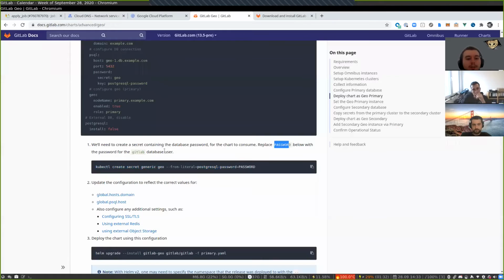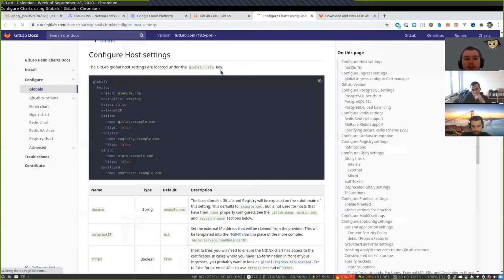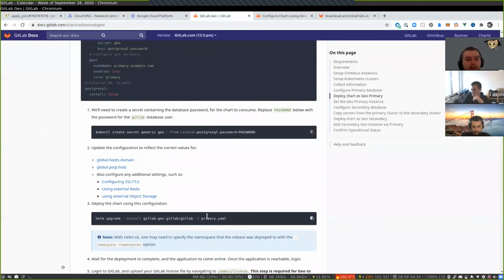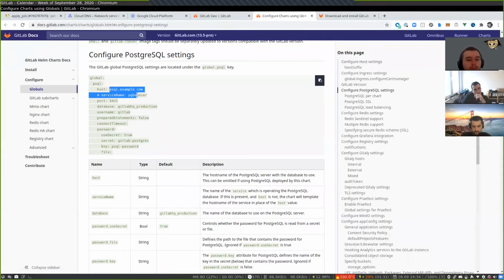Okay, so we got the secret created, and then let's update the configuration to reflect the values. So global.host.domain, maybe, I see it's actually a link, maybe it's explained further here how the domain works. The base domain. Yeah, it's explained in here that it's going to create GitLab.domain, minio.domain, and register the domain. So I think that makes sense. Cool, and then global.psql.host. So the hostname of the Postgres server, the DB to use.